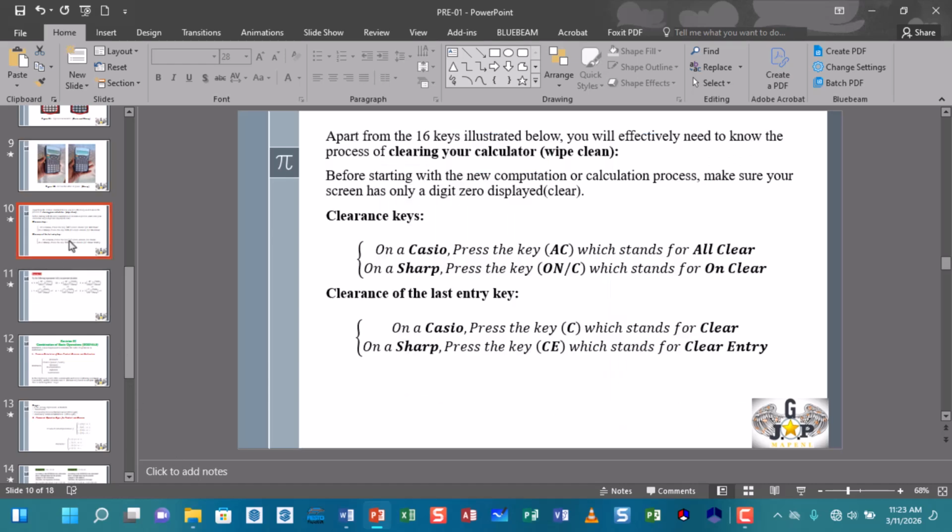Now we're going to touch a little bit on the different keys of the calculators, to see the most prominent ones, the ones that will help you work a little quicker. Since we are working with two devices, the Casio and the Sharp, let's look at the clearance keys.